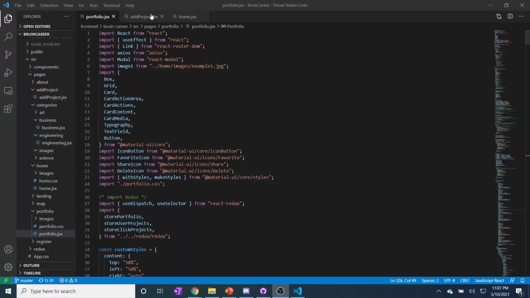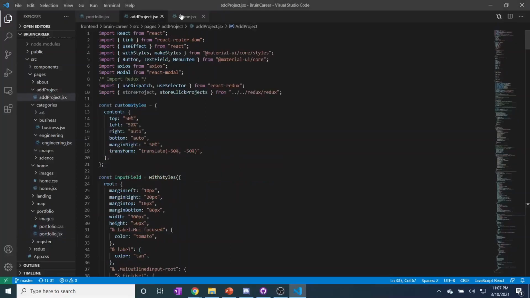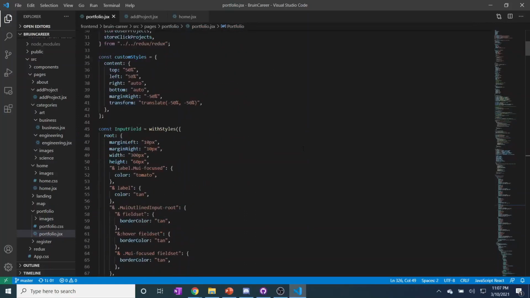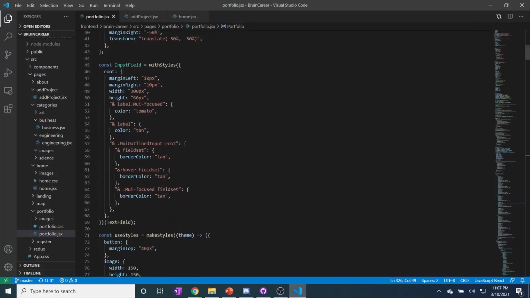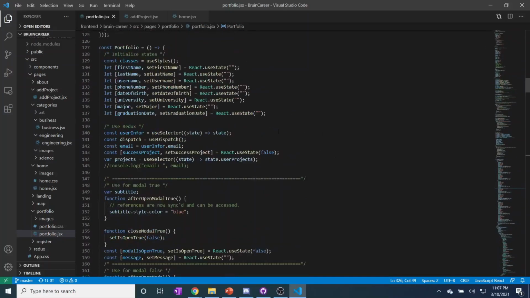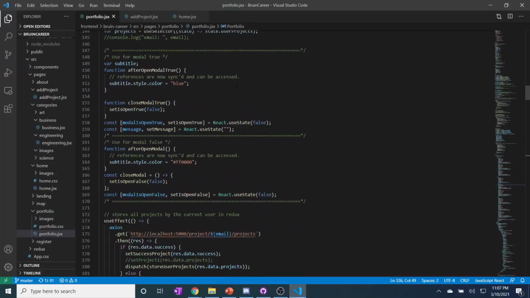Here's the actual code for the portfolio, add project, and home pages. We mainly used Material UI components like box, grid. Text field was a big one. Text field we used to make the input fields for like username, the search bar, that sort of stuff. And then for each kind of input field, we have these variables like first name, last name, so that we can store and update the actual variables to the backend.